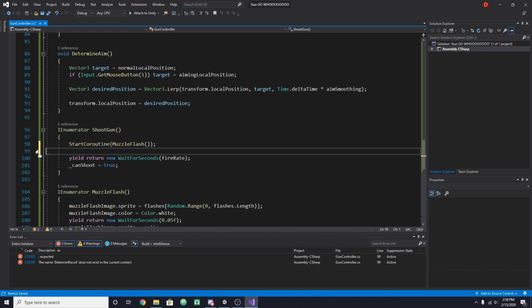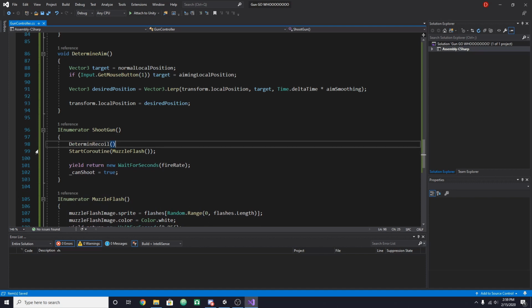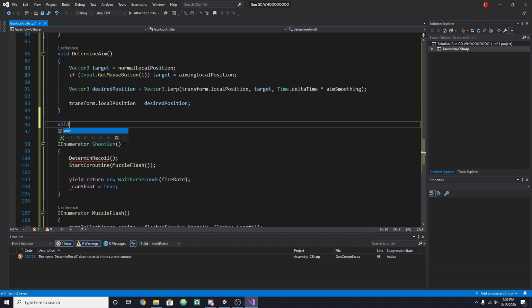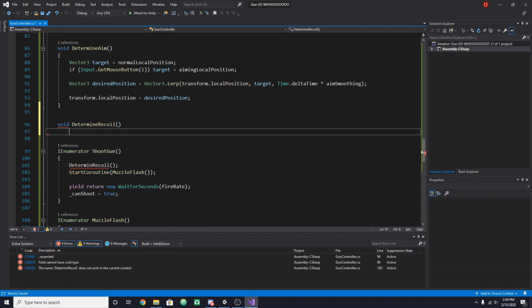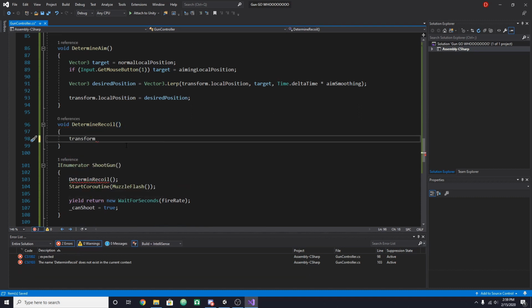I'm going to move this above because I prefer that. And now let's actually create a function called determine recoil. We're going to go void DetermineRecoil. So the first thing we want to do is move it towards the camera, and we can do this by going localPosition -= Vector3.forward * 0.1f.